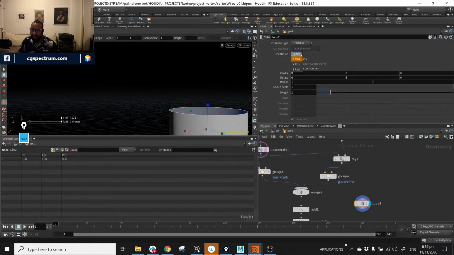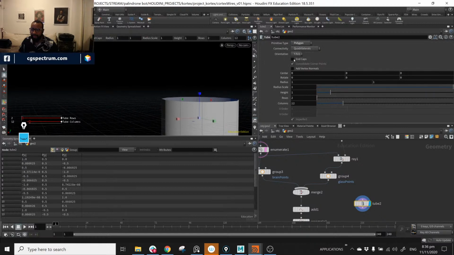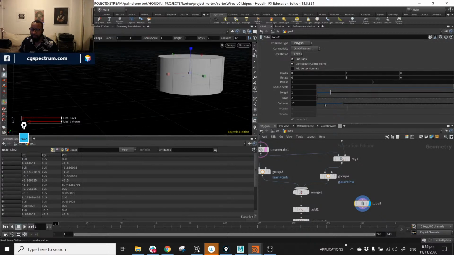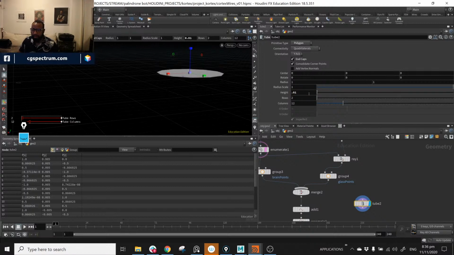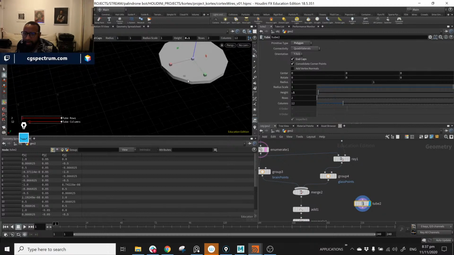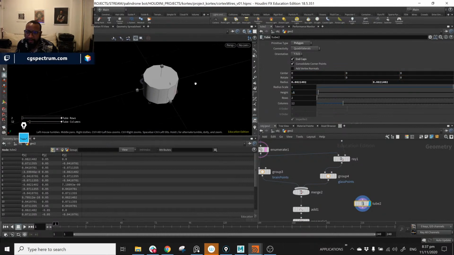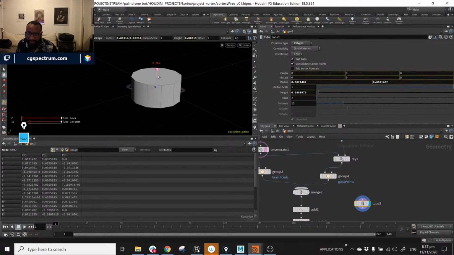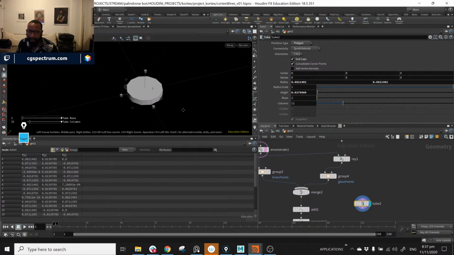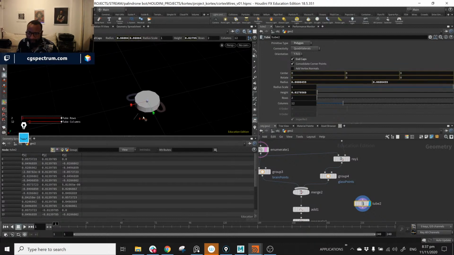Let's make this a polygon. Let's make end caps, and we'll just take the height to like 0.01, maybe 0.1, and the radius to very, very small. We're talking about really, really small details now, which I find to be the funnest part, is when you get these teeny tiny details.